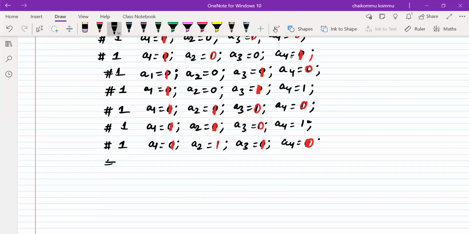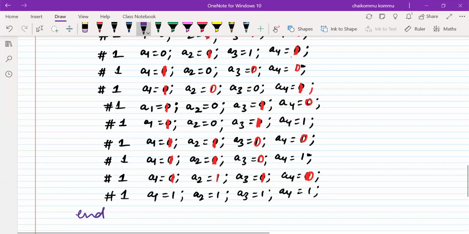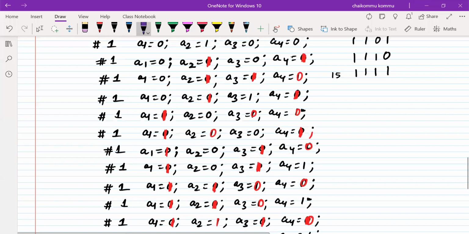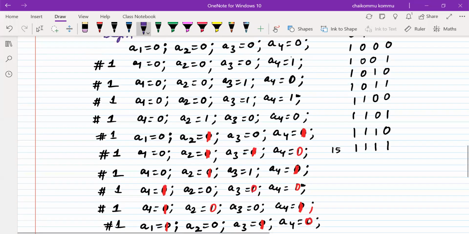So after another 1 nanosecond we need to write a1 is equal to 1, a2 is equal to 1, a3 is equal to 1, a4 is equal to 1. So finally we need to write end module. So this is the way that we need to write all our test vectors. These are all called test vectors.